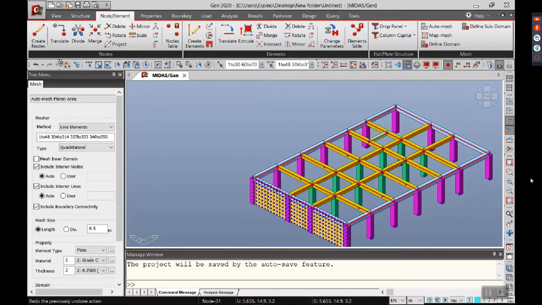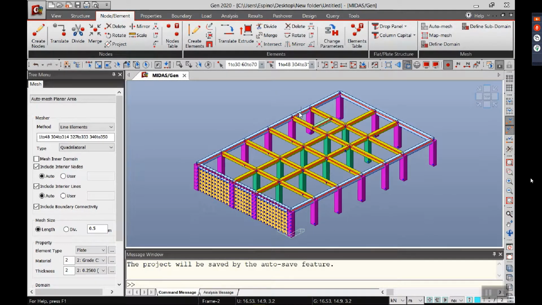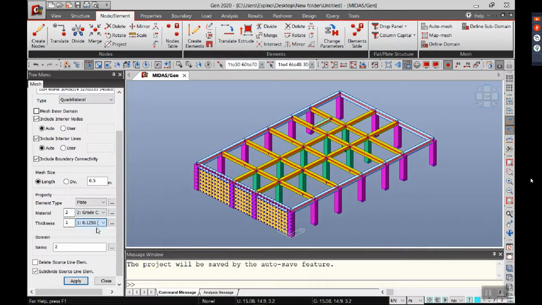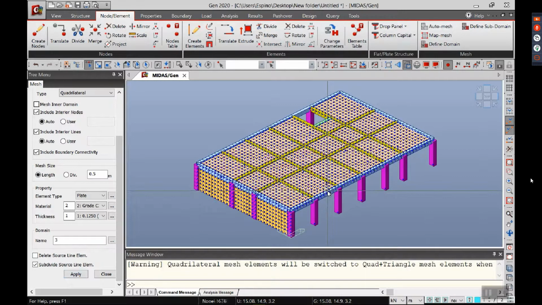So after being selected, this is an opening. Actually, this is for the stair. So I don't want to include that into our auto meshing function. So I can now just first unselect using select single, and then shift key, unselect this beam. And same just like before, I can now use the 0.125 meter thick of my slab. So as you can see, the slab is now being created.